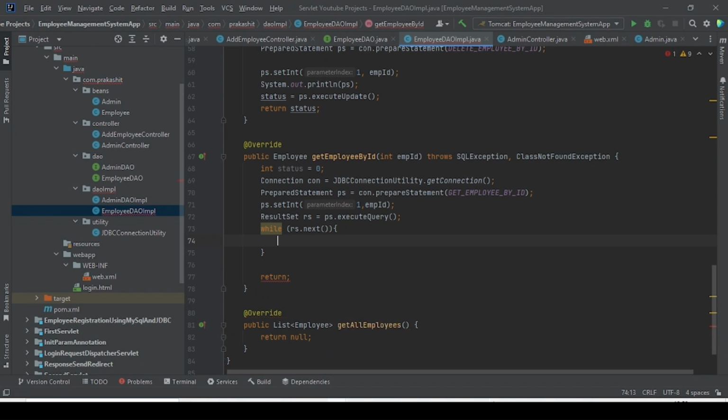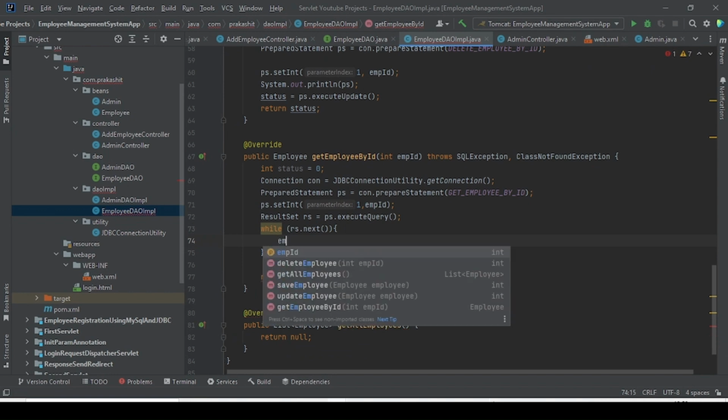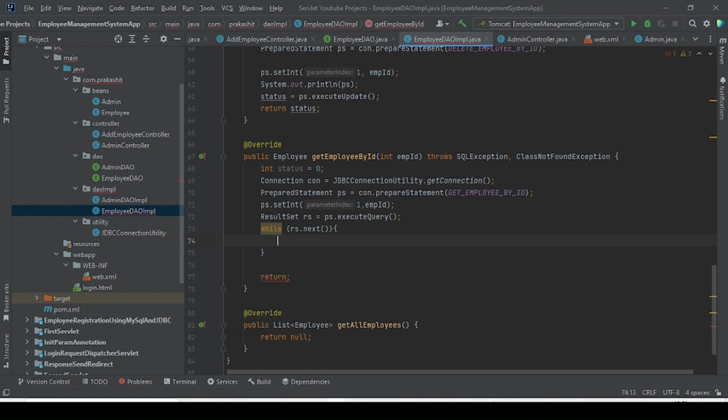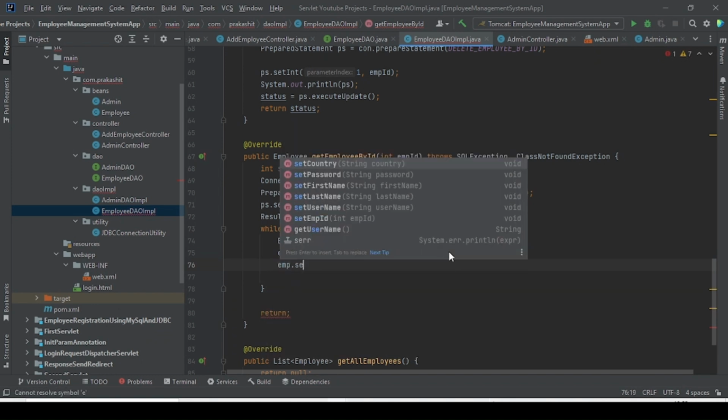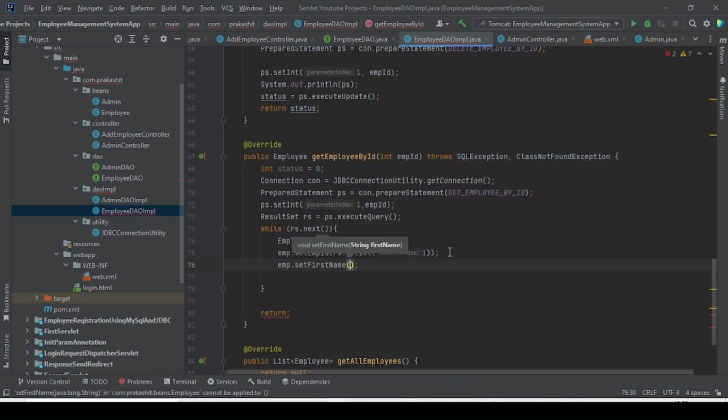Then I will create the employee object here, Employee emp equals new Employee. This I will set. Then emp dot set string, set first name, that is the second parameter. So rs dot get string of 2. Okay, this is the first name.